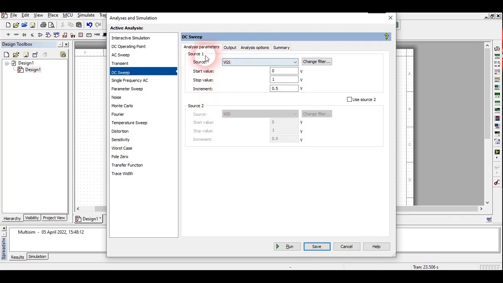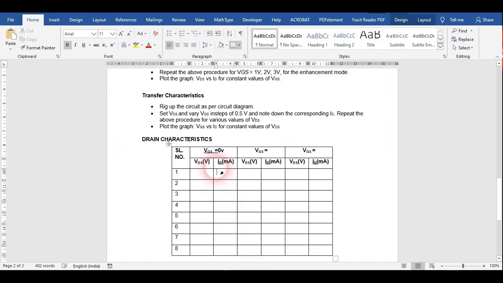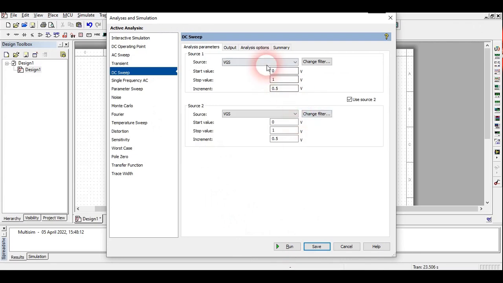We are seeing that one source is given, source 1. We will use a second source also, as we know that for drain current we need both VGS and VDS. So we'll change both VDS and VGS. Firstly, we'll choose VDS. Suppose the start value of the voltage is 0 volt and the stop value is 5 volt. Let the increment be 0.5 volt.